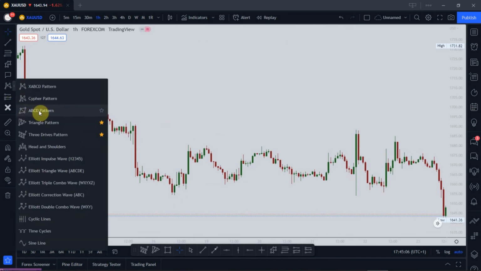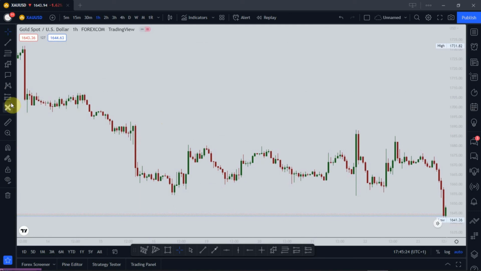Also have what? The ABCD pattern. Those who follow Elliott waves, you can have that even here. Elliott impulsive wave, Elliott triangle wave, that's the ABCDE, Elliott triple combo wave. Anyone that you are good at, use it.